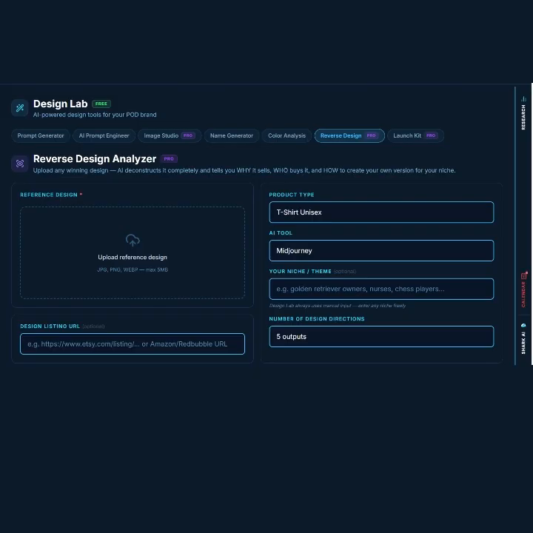Reverse design works the other way around. Upload any existing product image, a bestseller from Etsy or Amazon, and the AI decodes its design strategy. Style, color logic, typography approach, niche positioning, and why it works. This is how you learn from what's already selling, without copying.